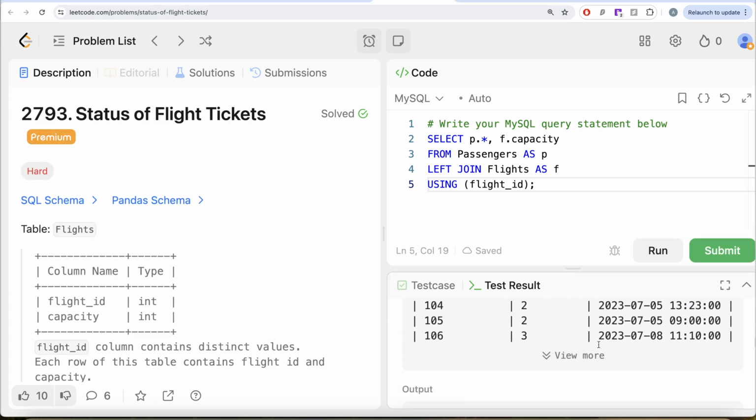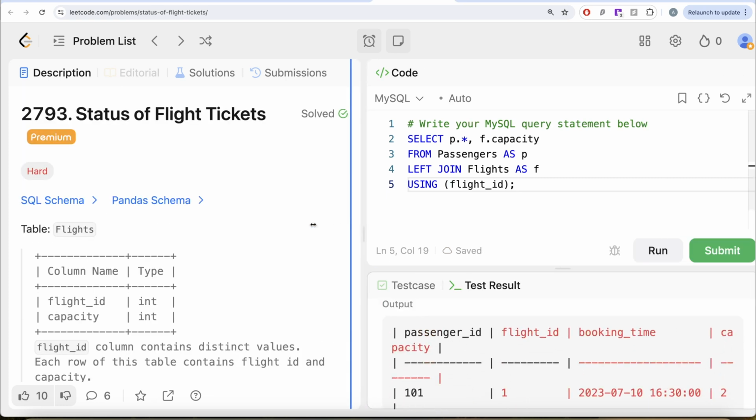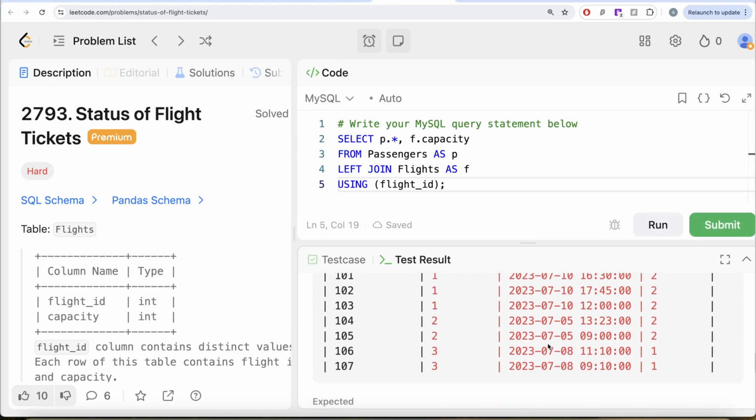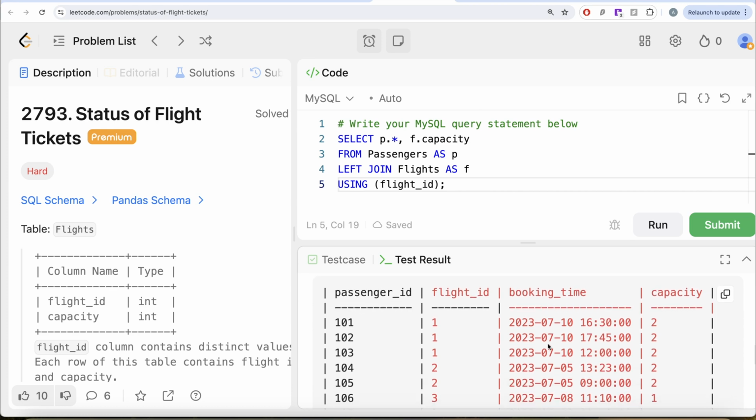So if we look at it, now we have for every passenger ID, flight ID and booking time, their capacity. Once we have the capacities, then what we need is for every flight ID, we can rank based on the booking time so that we get who booked first, who booked second and so on. So we can go ahead and do, let's rank.